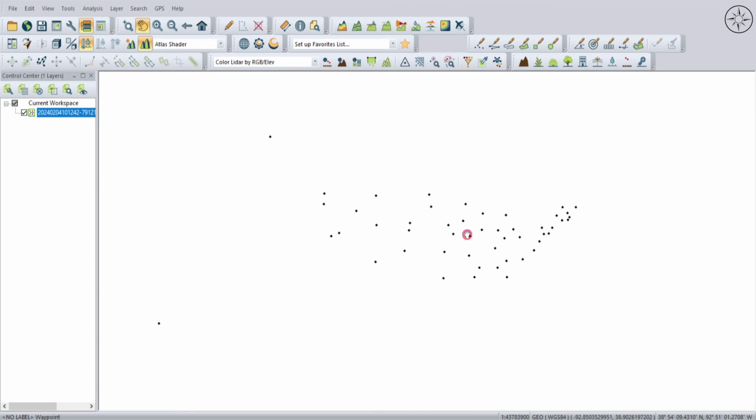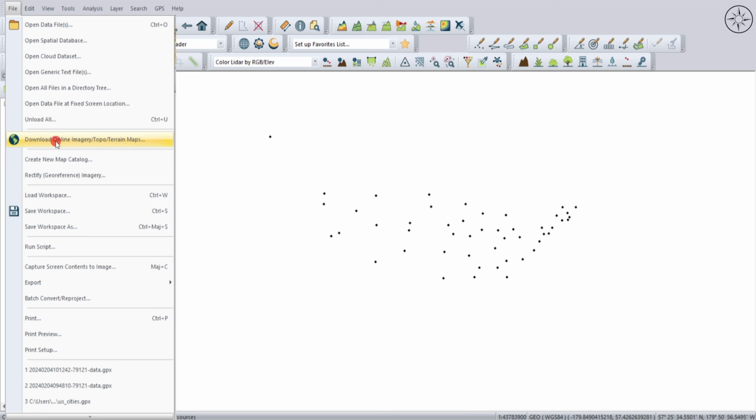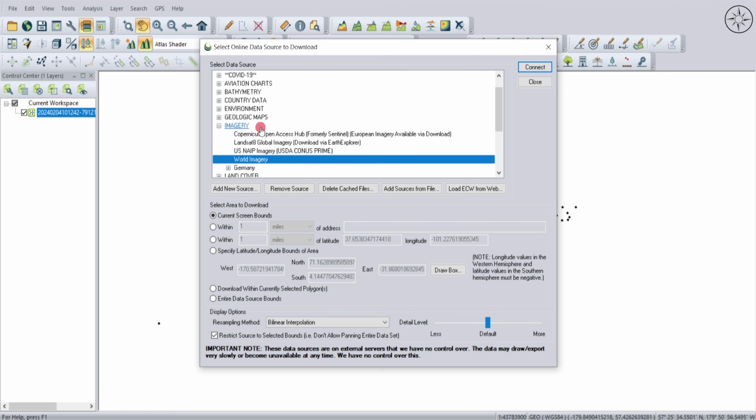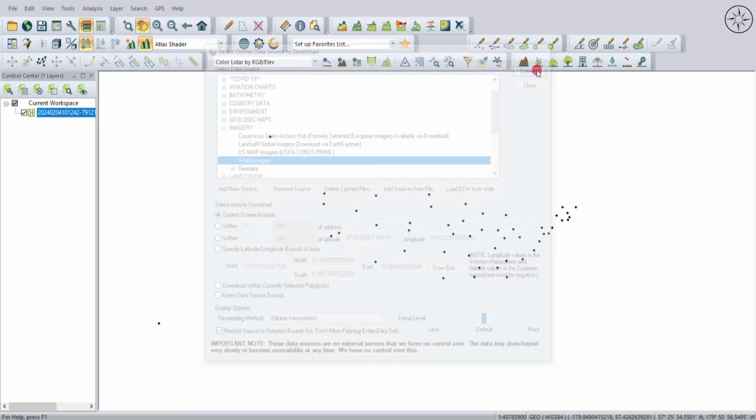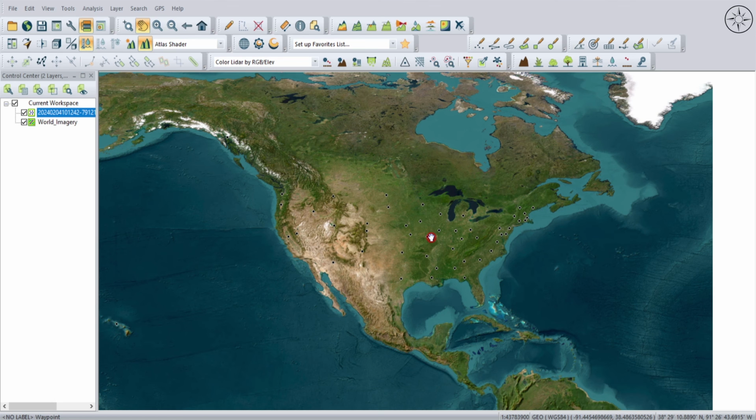To make sure that this data is in its right position, I will go ahead and add a base map by going to file, then click on download online imagery. I will go to under imagery and I will click on world imagery, then connect. This is the easiest way to convert Excel file into GPX.